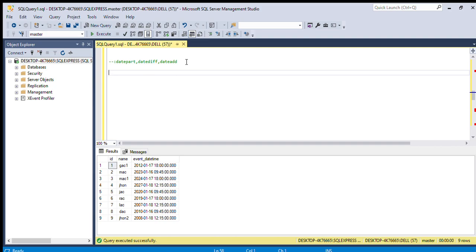Okay, so guys, I have one table. Select star from your table. In this table you can see the ID, the name, and the event date time, where you can see the date, and this is the date time stamp. So I'm just showing you.